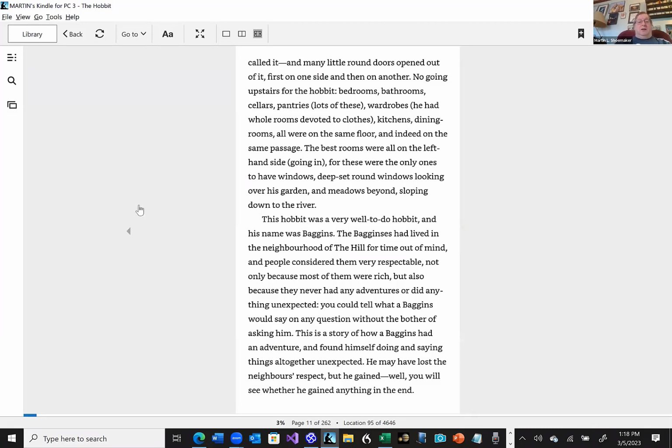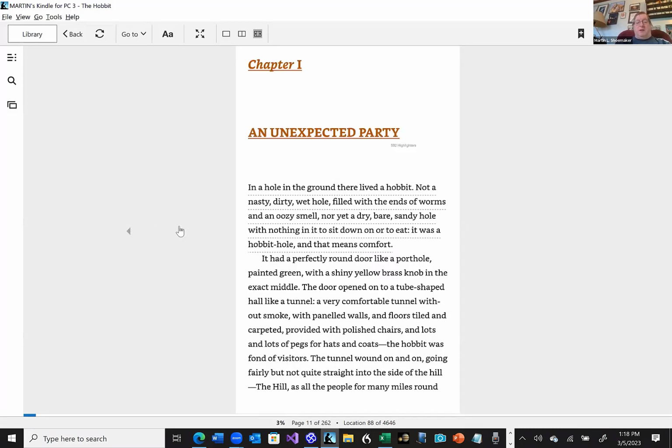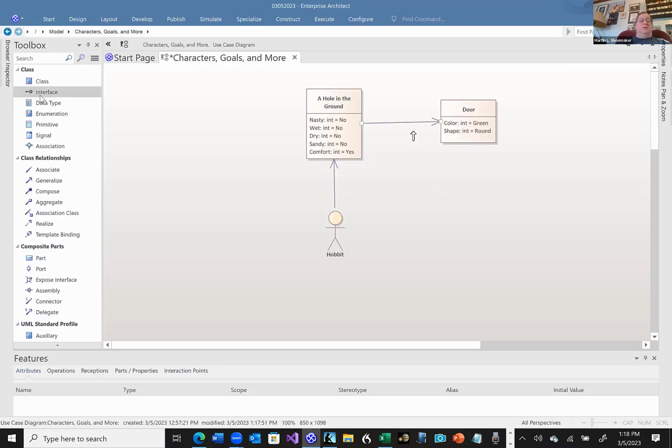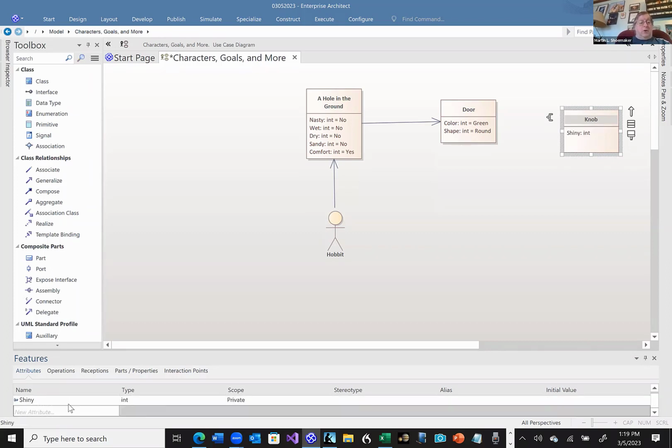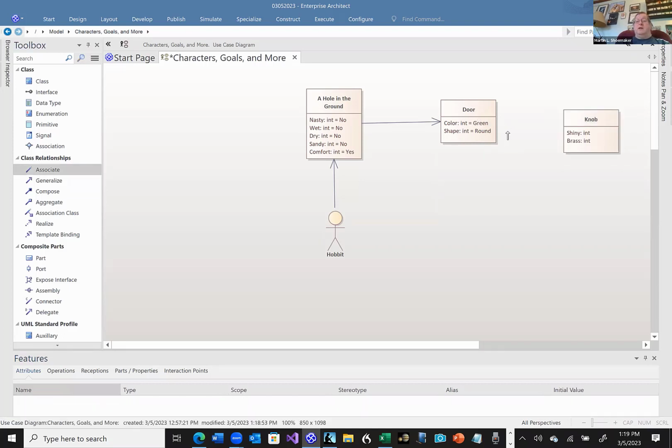Let's see here. How did I get ahead of the page already? Shiny yellow brass knob in the exact middle. So knob, which is shiny, in brass. And the door has the knob.